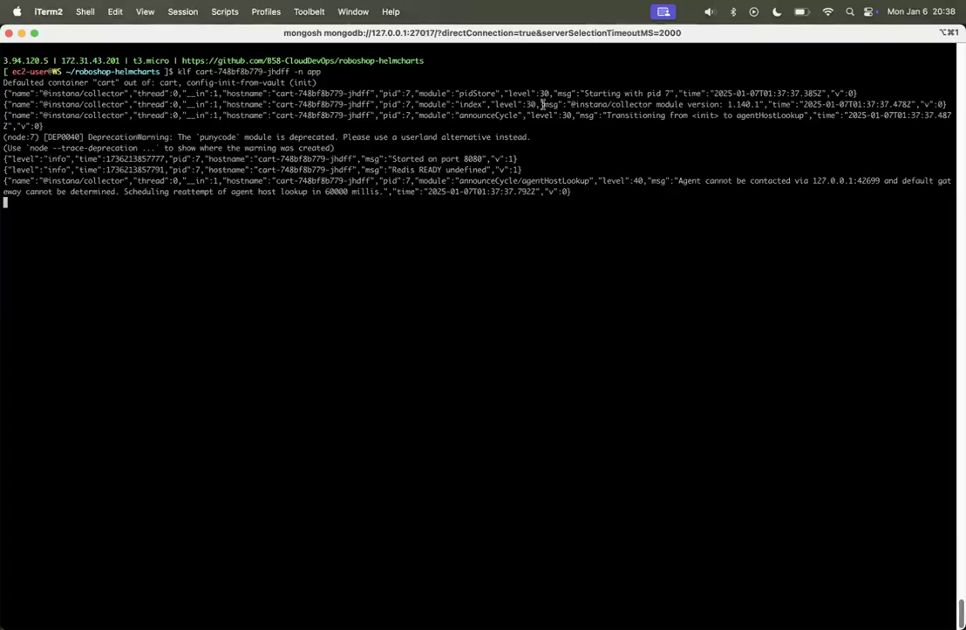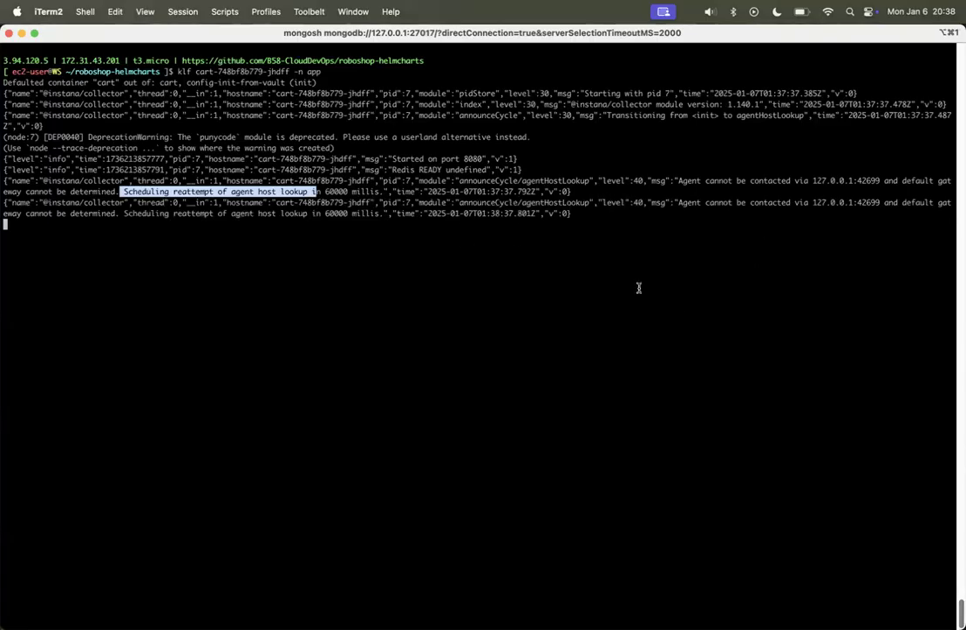What is the issue? Scheduling return to agent host. Agent cannot be connected. Please use a userland alternative instead. They cannot be determined. Scheduling reattempt of 6. What is the reason for the catalog?